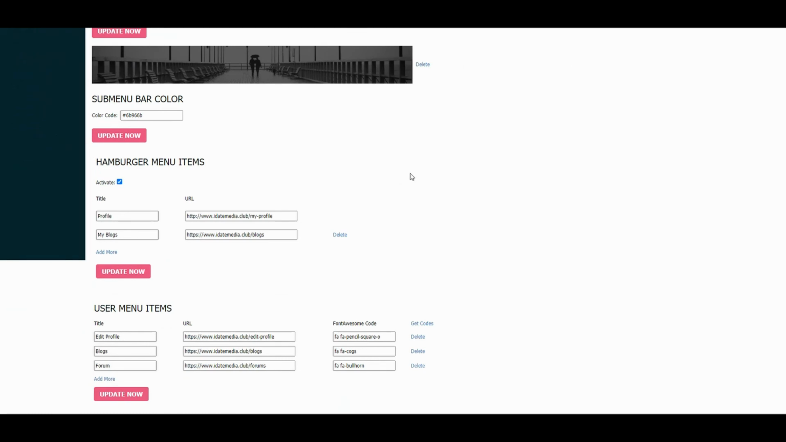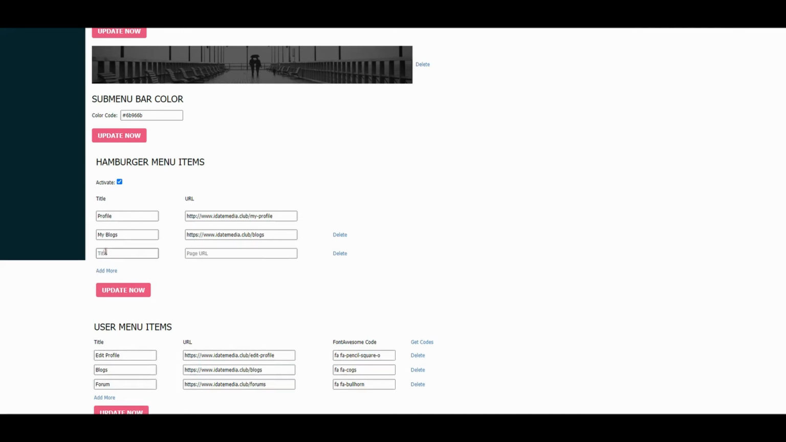And the next item is the hamburger menu items. This is the menu system that you see on the left side. You can delete these, and you can add more. It's entirely up to you. Most people would use them for shortcuts to go and do different things like upgrade, advanced search, or whatever. So you could do that there.